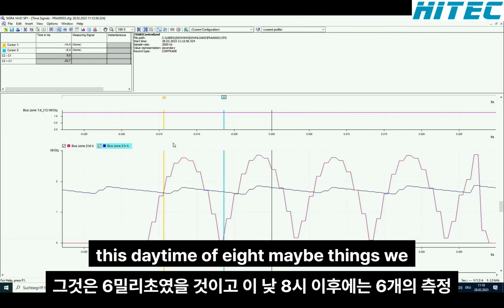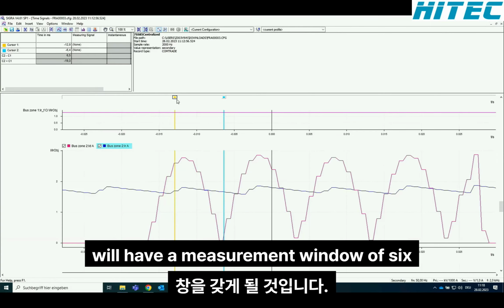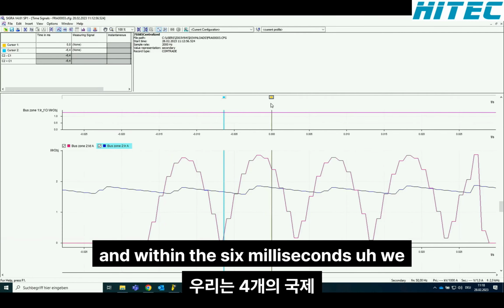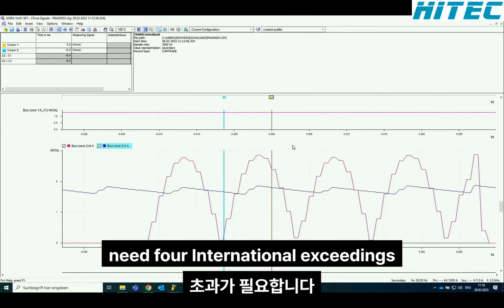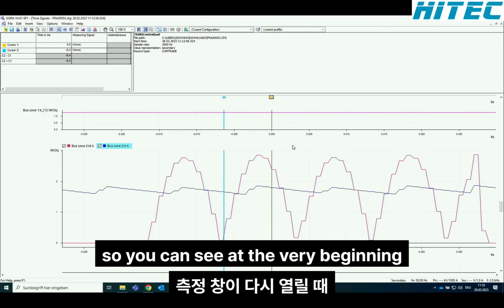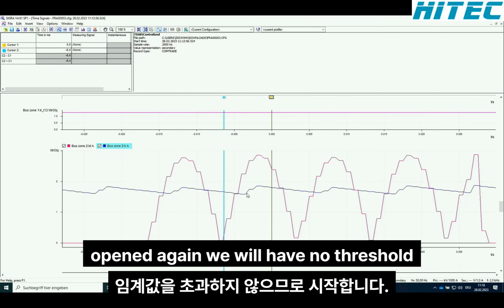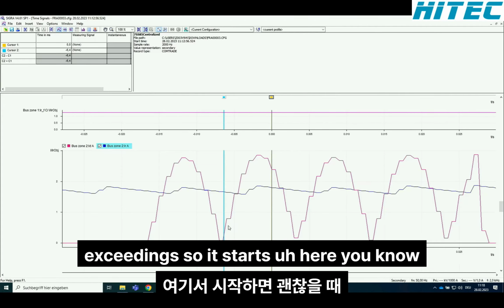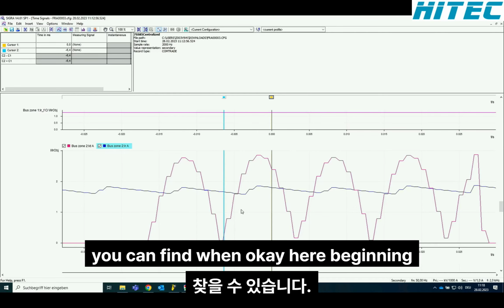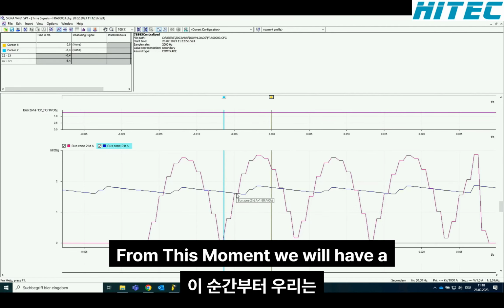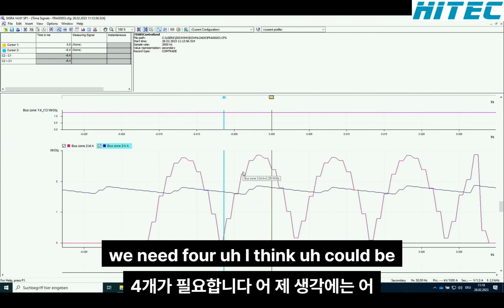And after the state time of 8 milliseconds, we will have a measurement window of 6 milliseconds. And within the 6 milliseconds, we need 4 threshold exceedings. So you can see at the very beginning, when the measurement window is opened again, we will have no threshold exceedings. So it starts here, beginning from this moment, we will have a threshold exceeding again, and then we need 4. I think that could be quite fine.